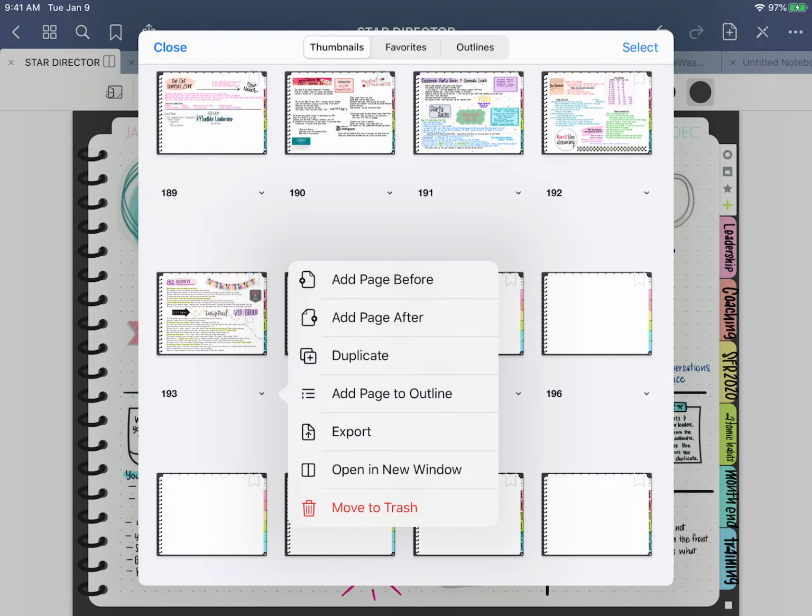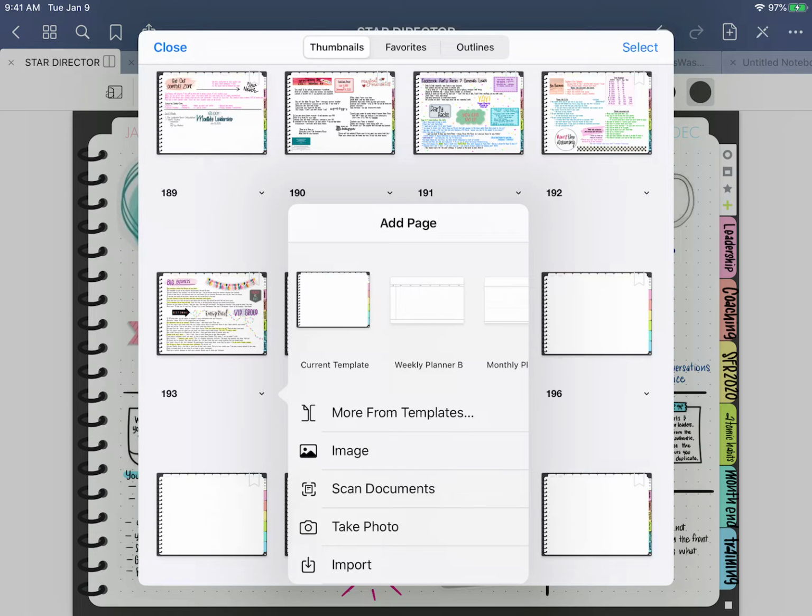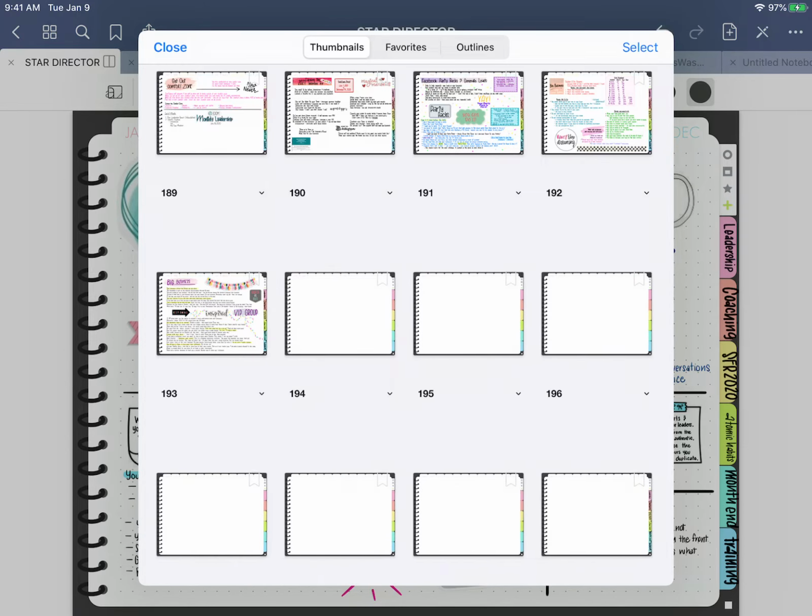If I tap on this down chevron, I can add a page before it, after it, duplicate this page, export it, open in a new window, and so on. Or just trash it. Maybe I don't need that page anymore. I just want to add a page after. And it's going to ask me, do I want to use the current template? Do I want it to be a weekly planner page, a monthly planner, wide rule? Remember all our paper options? Okay, I can do that. I want the current template. All that did was just add in a new page.